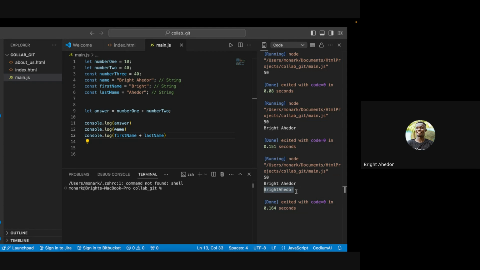What is first name? Bright. What is last name? Ahead of. I've added the two of them together. What do I have? Bright ahead of. Are you with me? So this concept, in as much as you can add numbers together, the plus operator can also be used to add two strings together if you want to combine the strings.